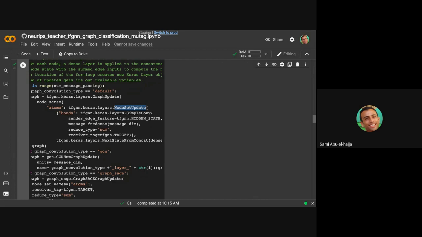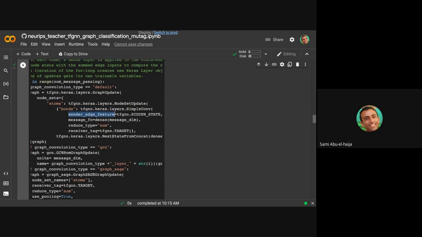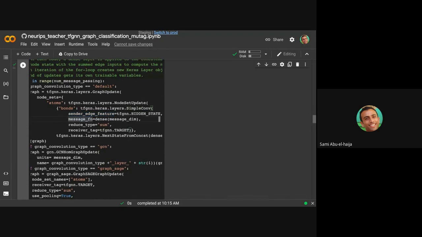So the first input is the edge set convolutions, and there is a library provided function that you can use for that, which is the simple conv. Simple conv, as the name suggests, is just doing a concatenation of the source and target node states and applies a user provided projection. Here we are also using the sender edge feature. And the sender edge feature is the hidden state, and what simple conv does is it also concatenates the edge feature to the source and target node states before applying this message function projection. And for that, we use the dense layer that we have declared above.